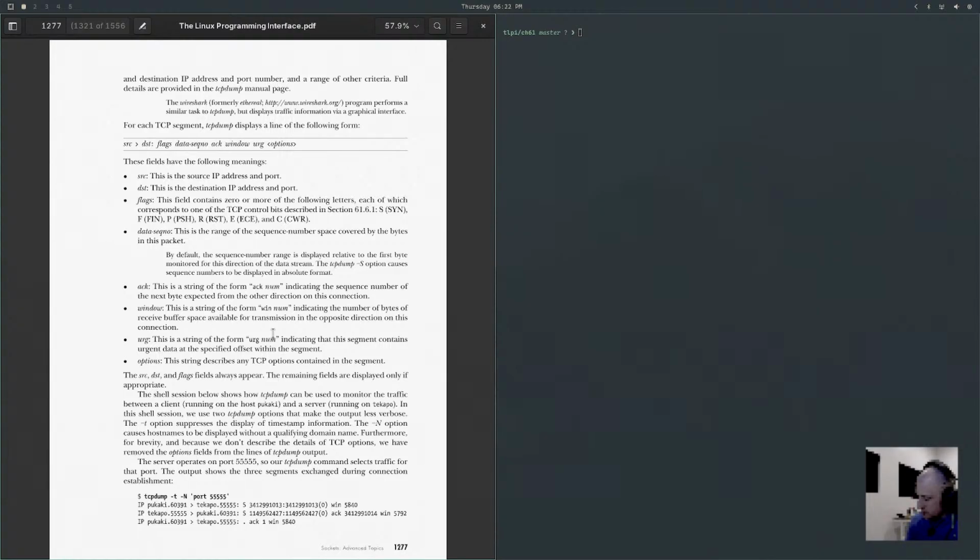The shell session below shows how tcpdump can be used to monitor the traffic between a client running on a host Pukaki and a server running on Tekapo. In this shell session, we use two tcpdump options that make the output less verbose. The -t option suppresses the display of timestamp information. The -N option causes host names to be displayed without a qualifying domain name. Therefore, for brevity, and because we don't describe the details of TCP options, we have removed the options field from the lines of tcpdump output.